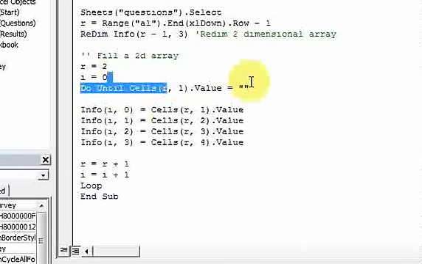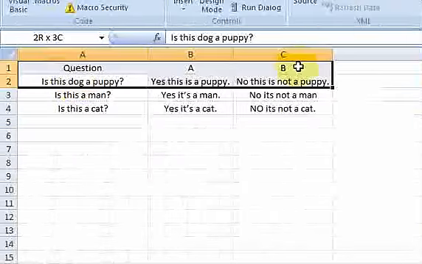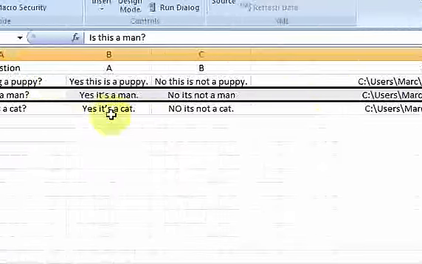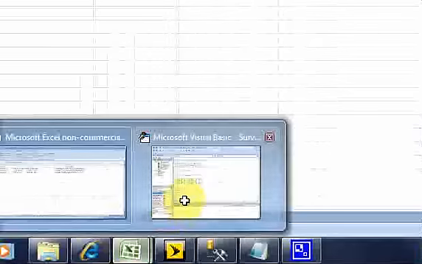And it'll do that until there's no value in this column. So the first time it goes through, it puts this in the array. Then the next time in the loop, it puts that in the array. And next time in the loop, it puts this in the array. Okay? So let's test it.